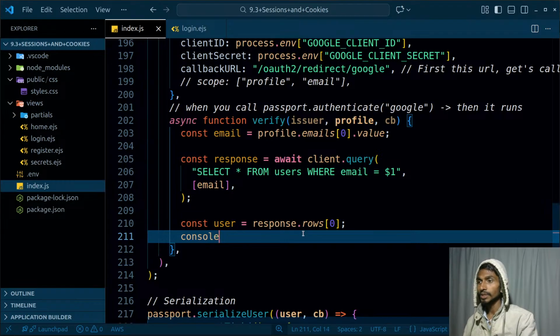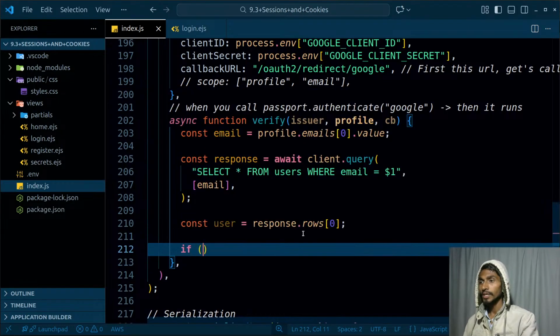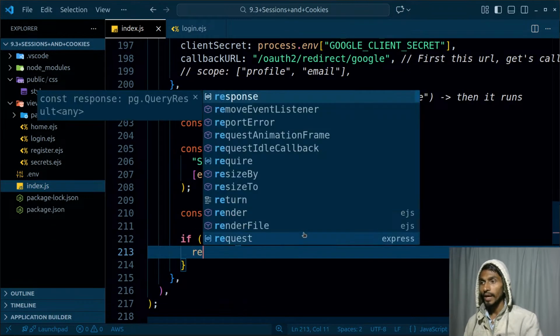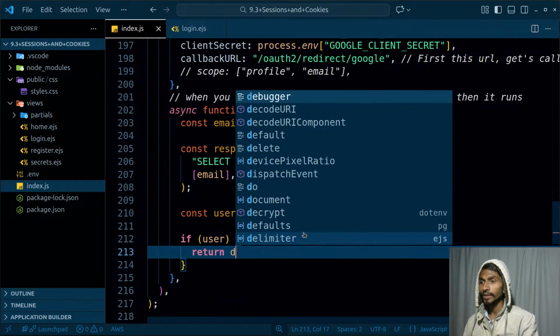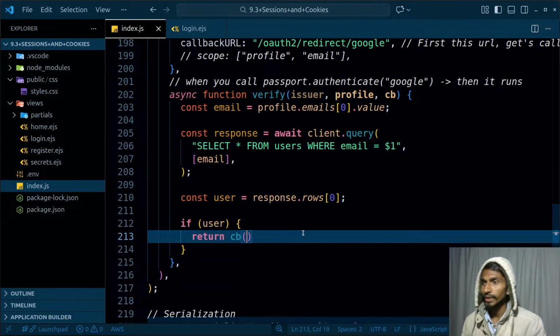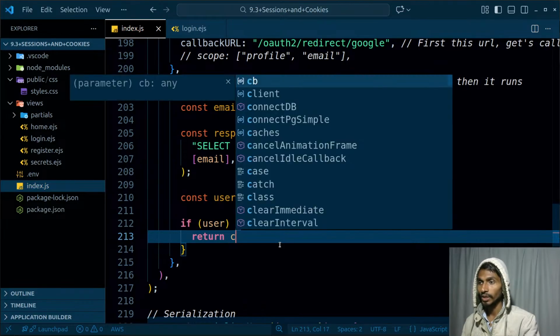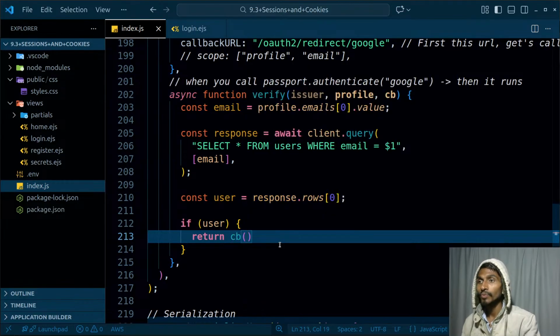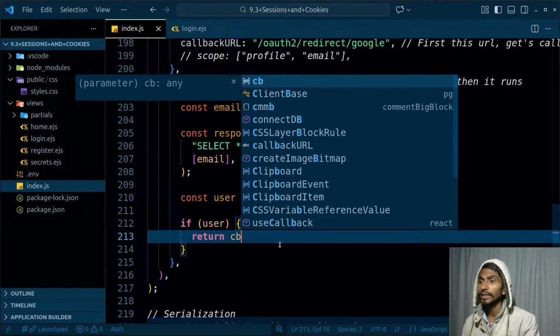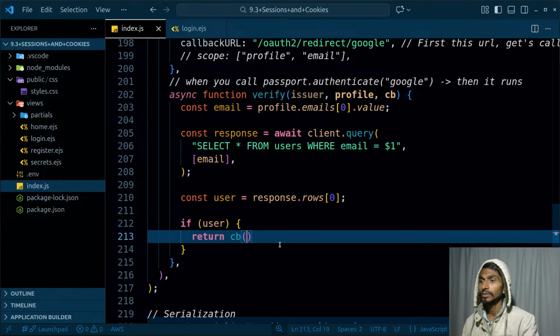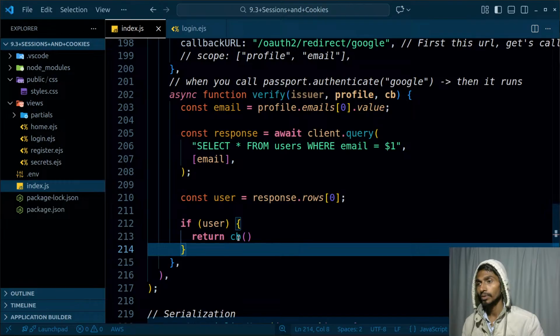And what will I be checking? I will be checking that if the user already exists, in that case I will be returning a callback. Just cb I'm returning, so that it stops over here. This callback requires some things. So cb, not DB, just cb. What does it require? Come on, why am I not getting options? Come on, are you kidding me?